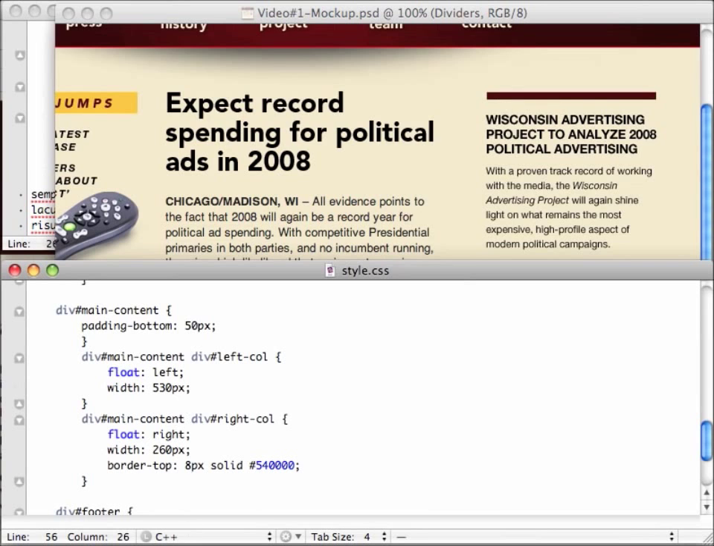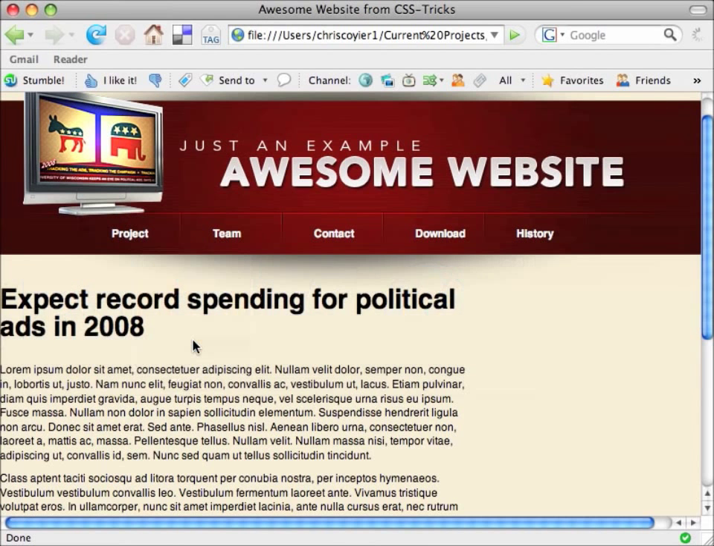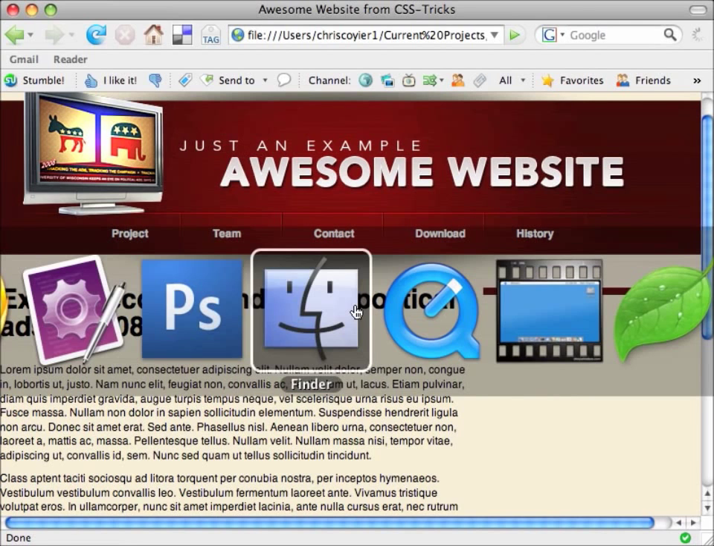And save that. Jump over to Firefox and see if our line made it. There's the line. Nice. Alright. Let's jump back to Photoshop so we can copy some of that text out of there so we don't have to write it ourselves.